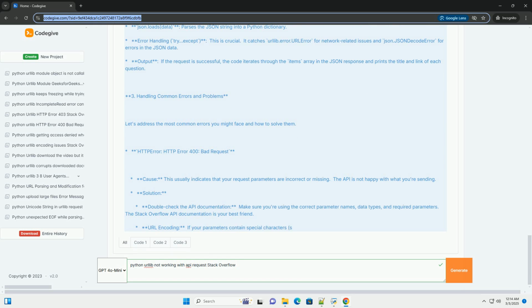HTTP error 403, forbidden. Cause: this typically means the API is rejecting your request because it identifies you as a bot or because you haven't provided the necessary authentication. Stack Overflow can be sensitive about automated access. Solution: user agent header. The most common reason for a 403 error is a missing or generic user agent header. Stack Overflow expects a valid user agent that identifies your application. See the Adding Request Headers section below.